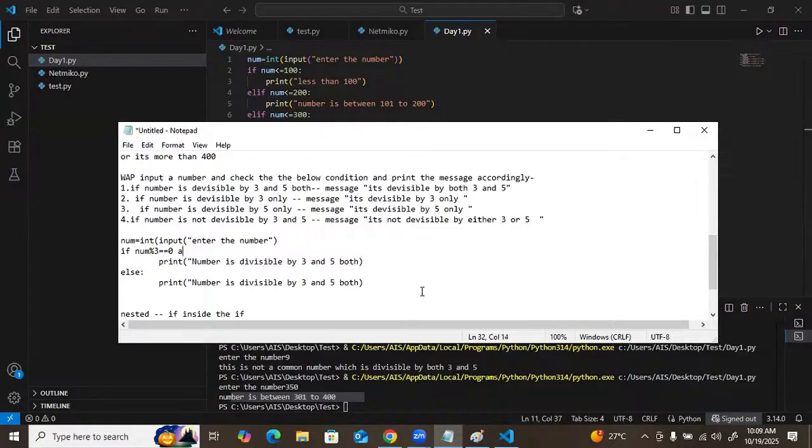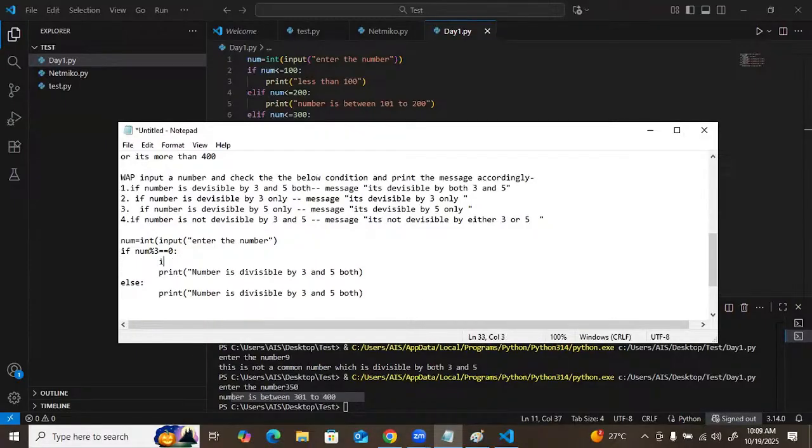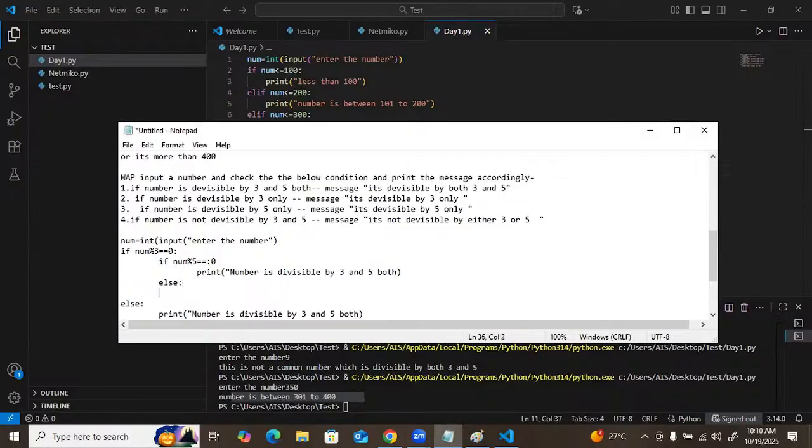What I will do: if this condition is true, the number is divisible by 3, then what should it do now? Let's check one more condition. If num divided by 5 equals 0, then it should print number is divisible by 3 and 5 both, or else print number is divisible by 3 only. That's the message.